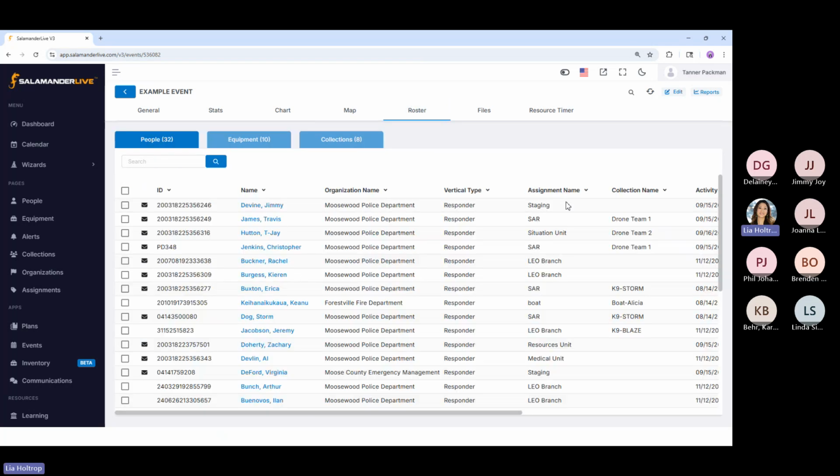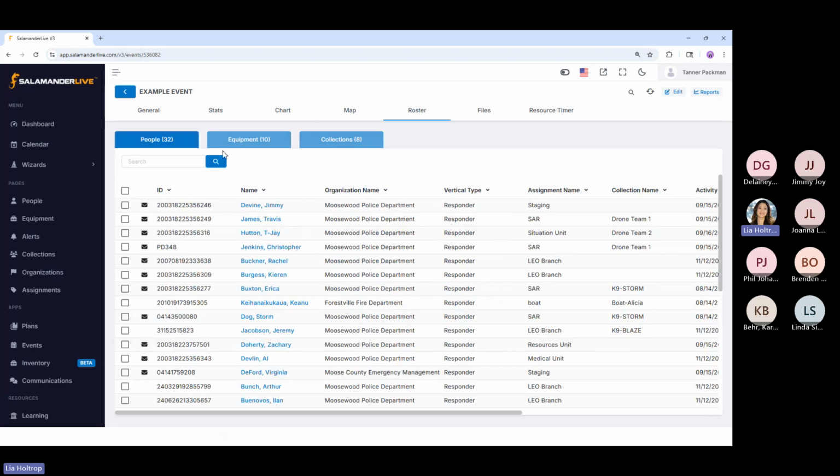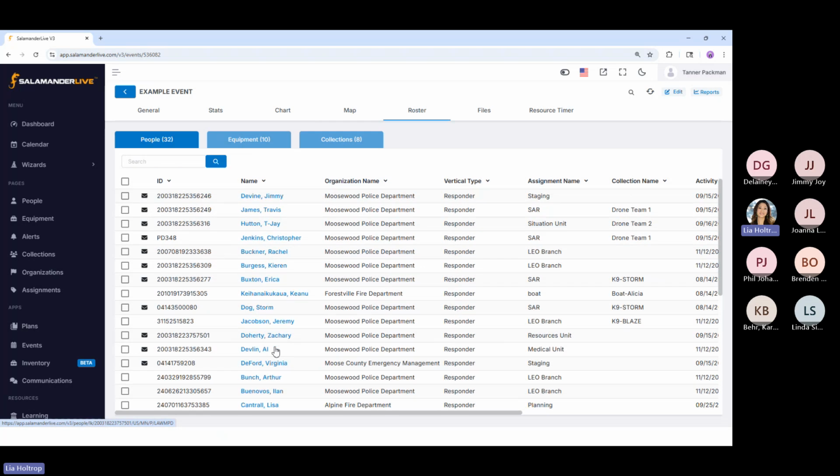Roster tab, now you'll have to see this open up. This roster tab is obviously very different than the roster you have on the chart side. The reason why is because there is functionality within this roster tab. So you're able to not just look at people, but you can look at people, your equipment, and your collections. And each of the resources that are listed, you'll see that their names are in blue. All of them are named in blue.